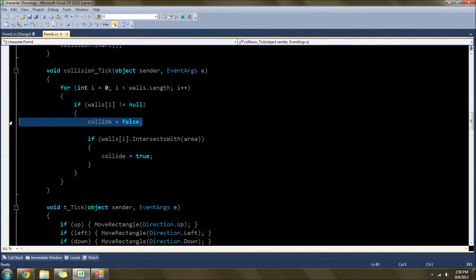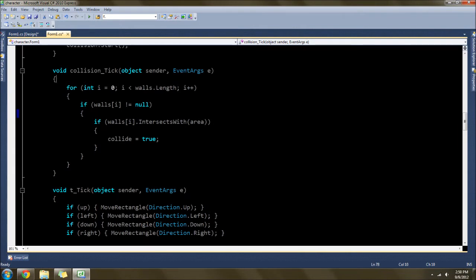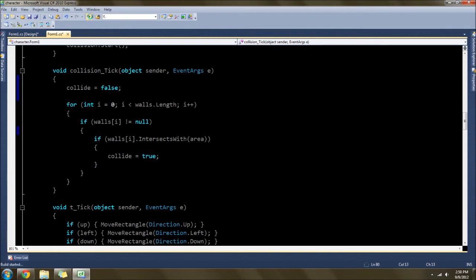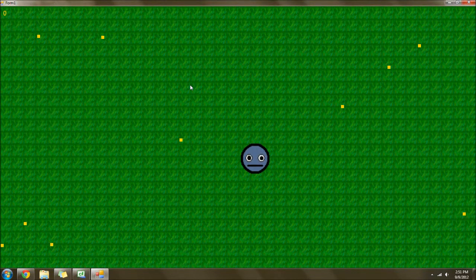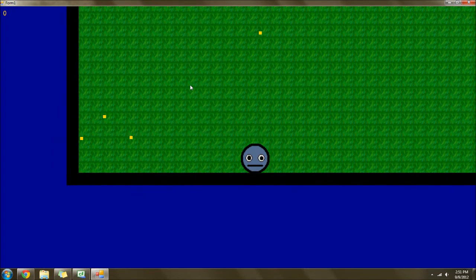Oh, I know what it is. Stop that. Control X. Delete that. Move it up to the top. That way it's not running every time this is running. And then we can race across and smash into a wall like that.